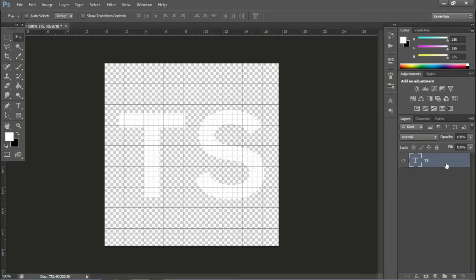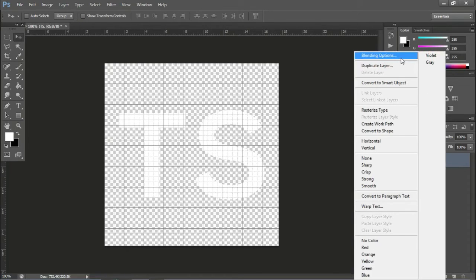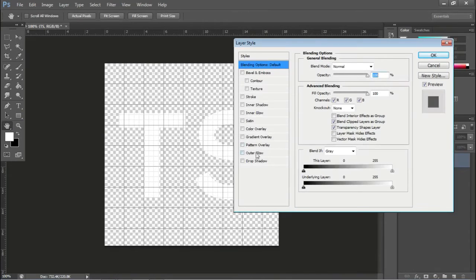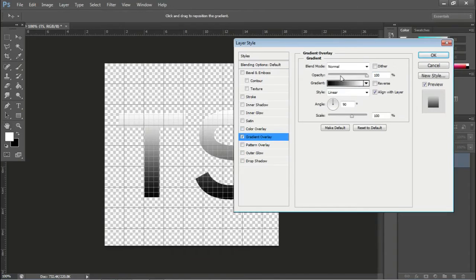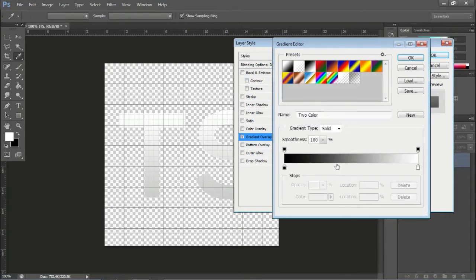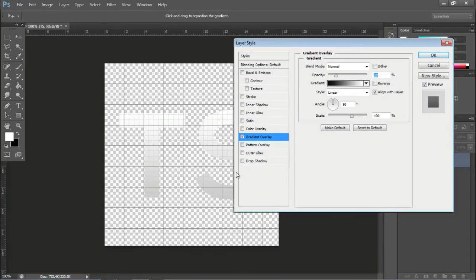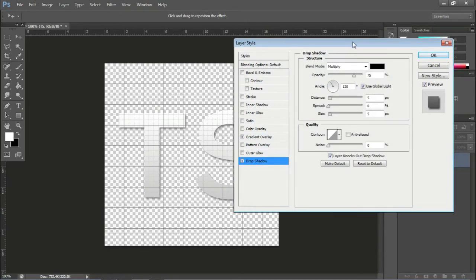Now right click on the text layer and then go to blending options and then click on this gradient overlay. Change the opacity to like 15 to 25% for a metallic look. Here I am giving it 20%. Now go to drop shadow and check the drop shadow, but don't change anything in these settings.